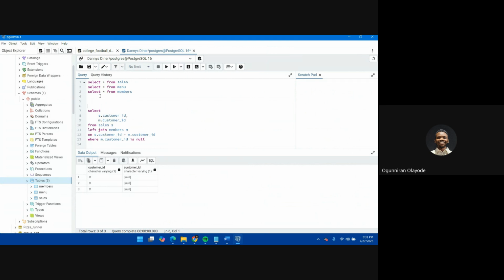One of the ways we can use left join is to filter out what is in table A that is not in table B. That is one of the most common ways we use left join, when we're trying to bring out what is on table A that is not on table B. So for example, now I want to identify customers that are not members yet.